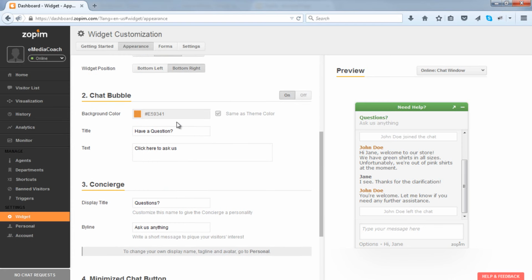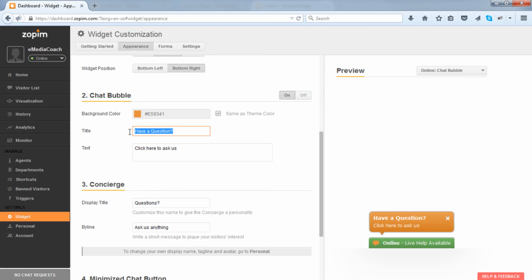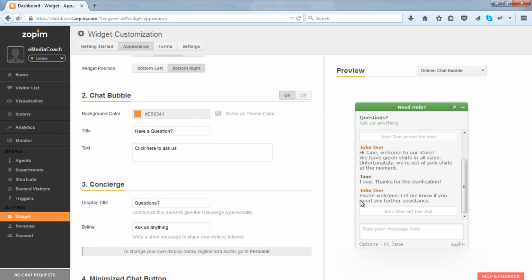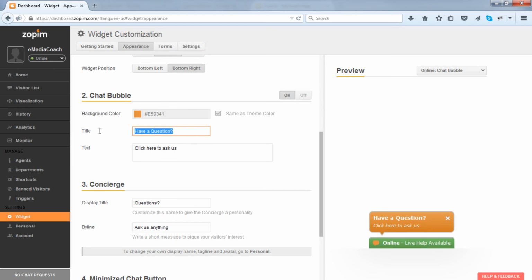Now the chat bubble itself. You can change the background color if you want to. That feature is disabled in the free version. You can change the title. By the way, this chat bubble is actually the bubble that people see before they click on the live chat. So when they come onto your e-commerce store, when this page loads, they will actually see this. Only when they click here will the actual chat window open up. So you can customize the title.